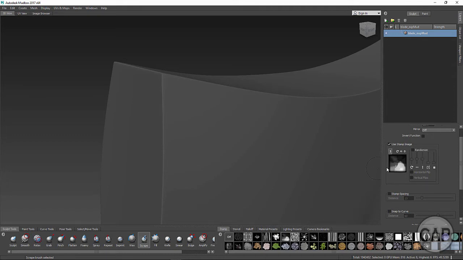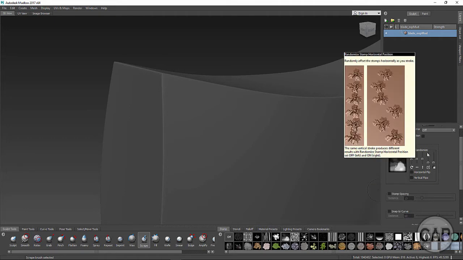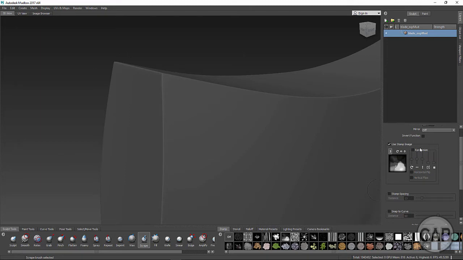So I can choose one of these, and if I come over here and use spray, which I'll be doing a little bit later, we'll see this pattern kind of affecting the mesh out here. We can also randomize it and have it rotate, move in X and Y scale, and so on. Okay, so I'm going to leave random off. I'm also not going to use a stamp right now.